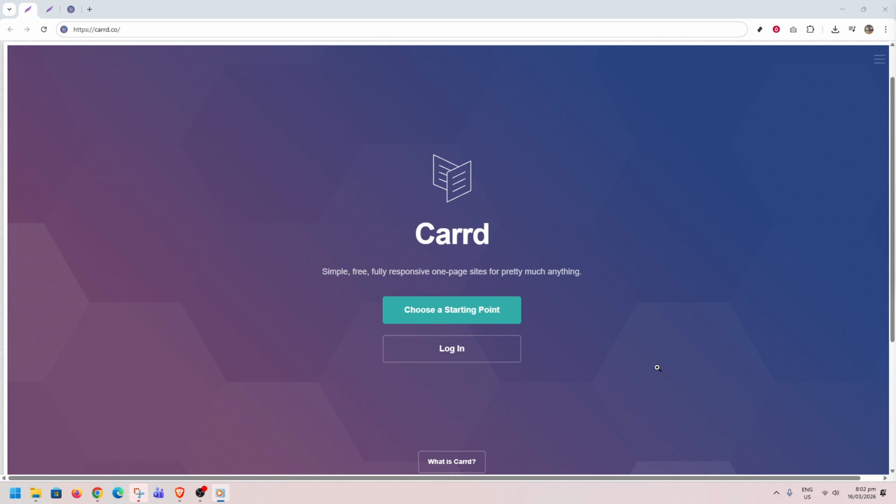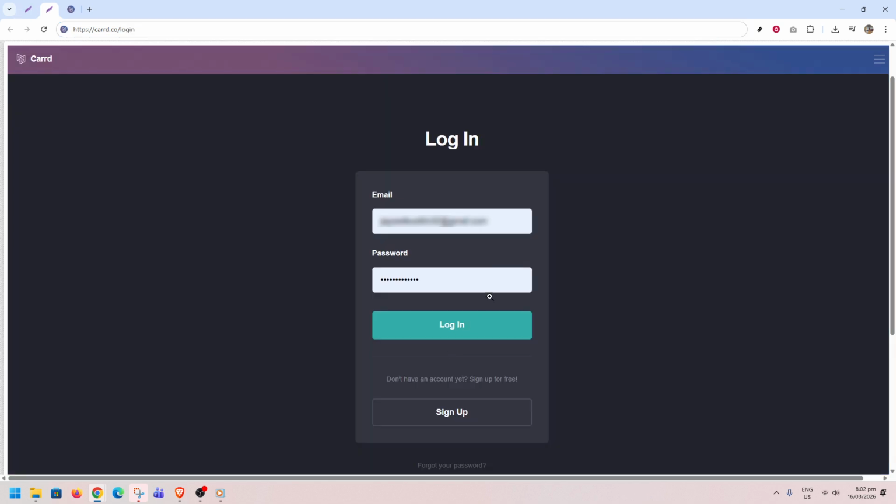To begin, open up your web browser and go to card.co. This is the platform where you created your website. If you haven't already signed in, look for the login button at the top right corner of the card homepage and click on it. Now enter your account credentials and sign in. This will bring you to your dashboard where all your card sites are listed.